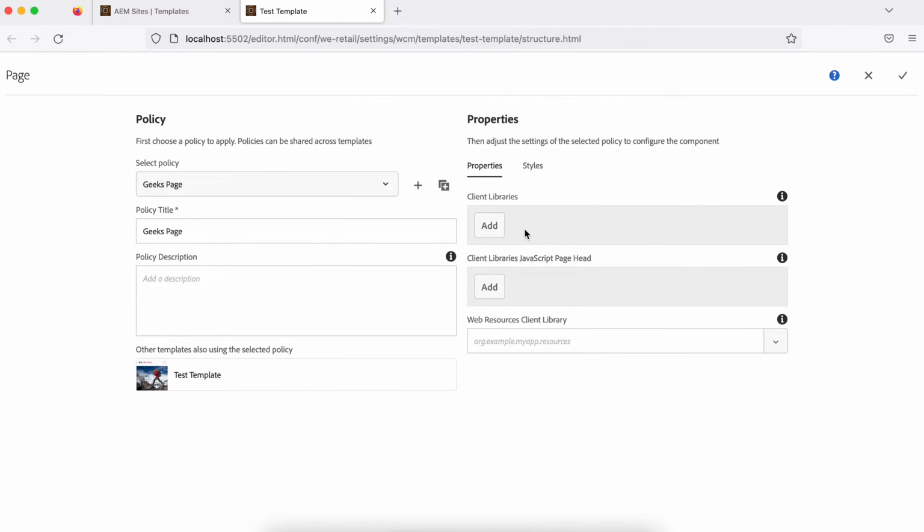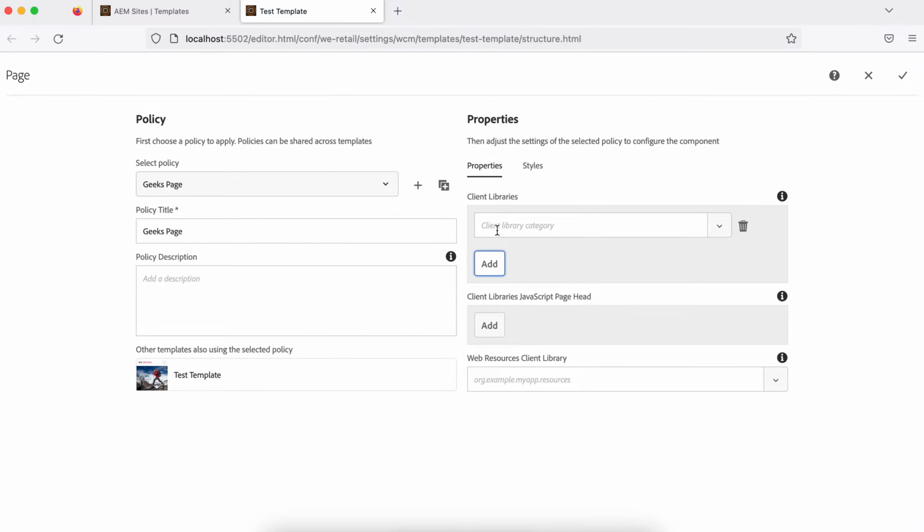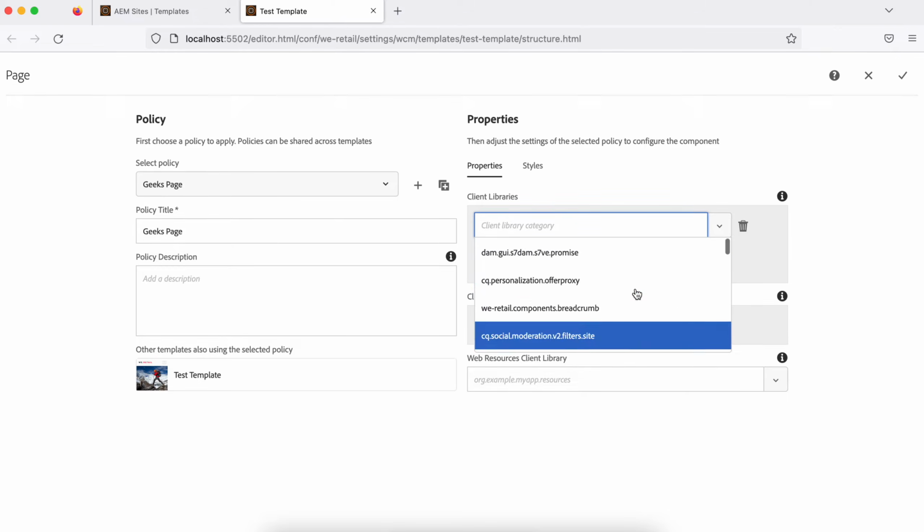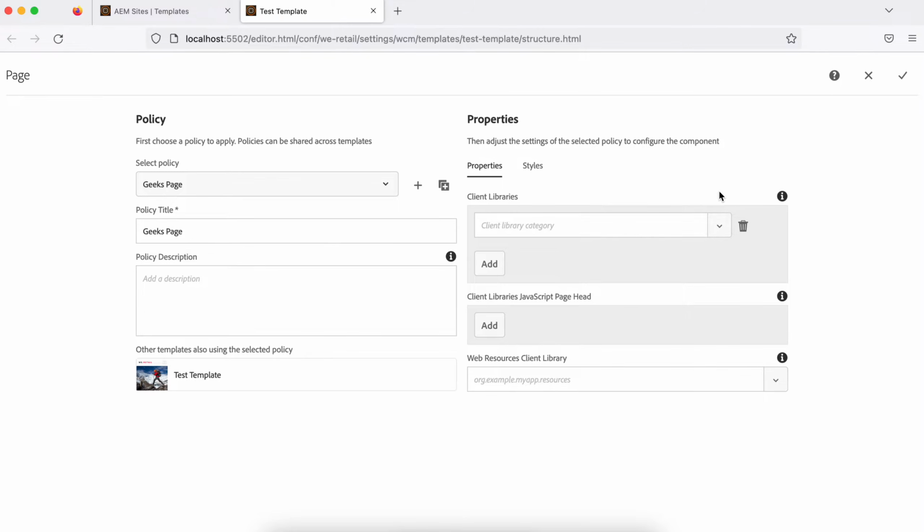Still, if your template author or your author wants to add some additional client libraries, meaning additional CSS and JavaScript, in AEM we use client libraries to add those. You can add those using this page policy. Here you can simply click on this and you'll find your client library. Client libraries can be loaded by categories. All the client libraries would be available here, and you can add them as per your need.